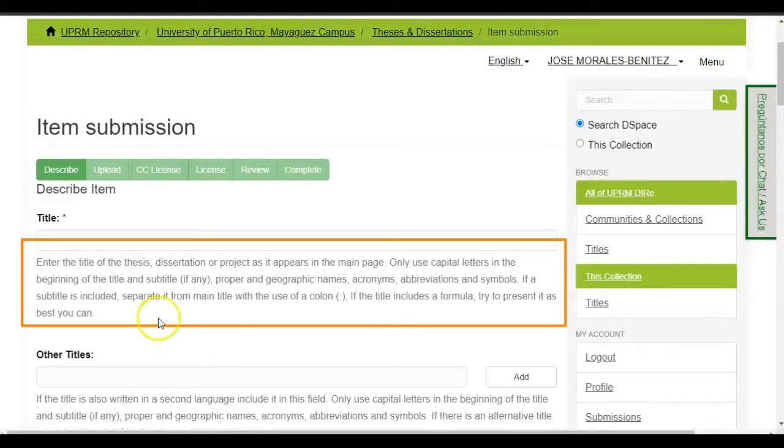And as you can see, there are some directions on how you have to enter the title. You should only use capital letters at the beginning of the title and the subtitle if there is one. Also for proper names, geographic names, acronyms, abbreviations, and symbols. And if there is a subtitle, separate it from the main title using a colon. In addition to this, if there happens to be a formula in your title, do your best to represent it as accurately as you can.